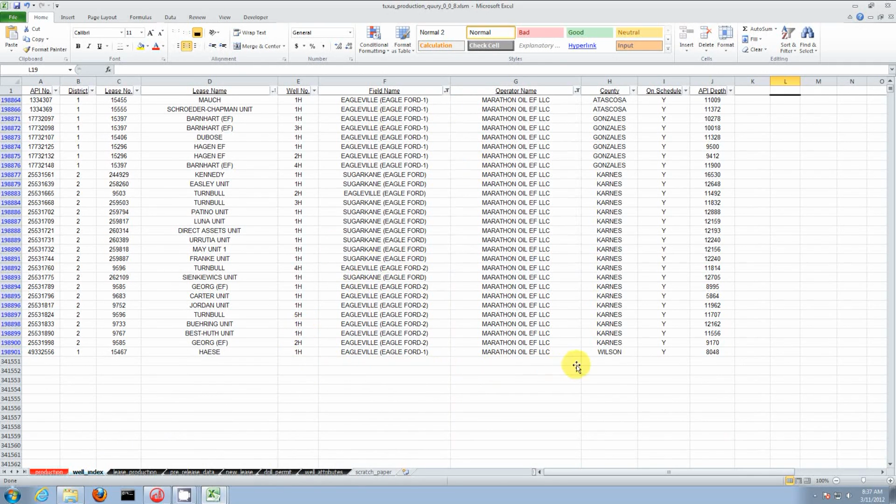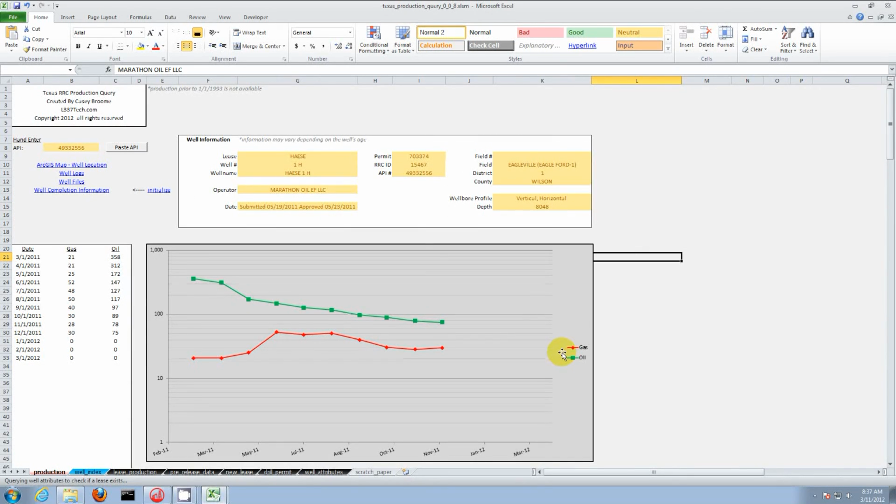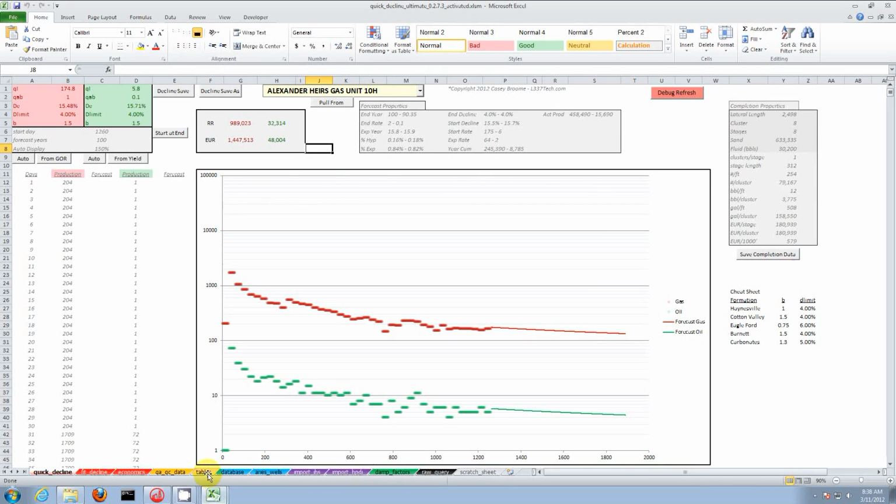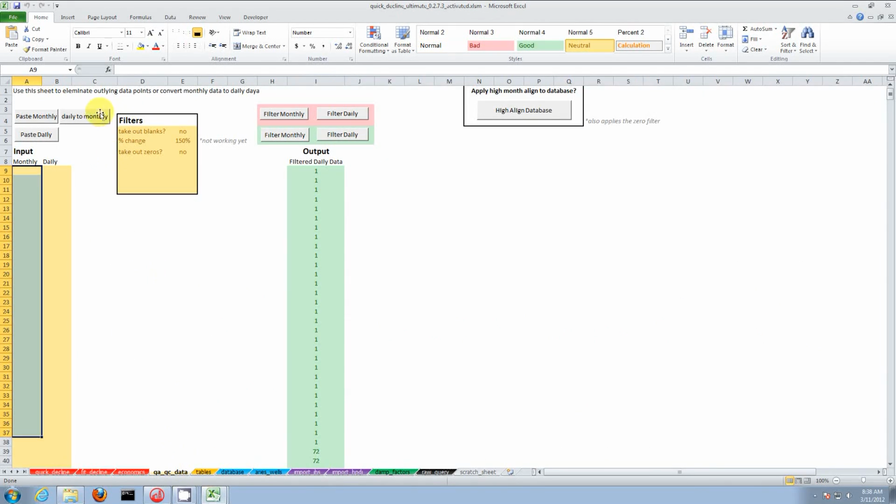This is one I like. Just double click here. I think I already had it up. Boom. Alright, pulled it up. So this is one way to get data into quick decline. You're just going to copy your oil, go to quick decline, go to the QA/QC data page, and paste it in by hitting this button.